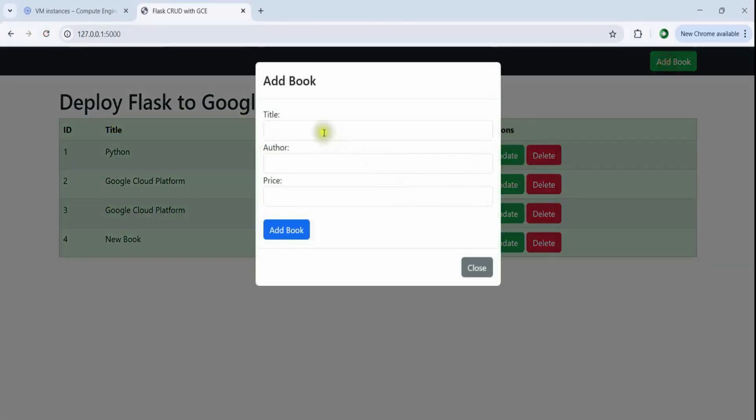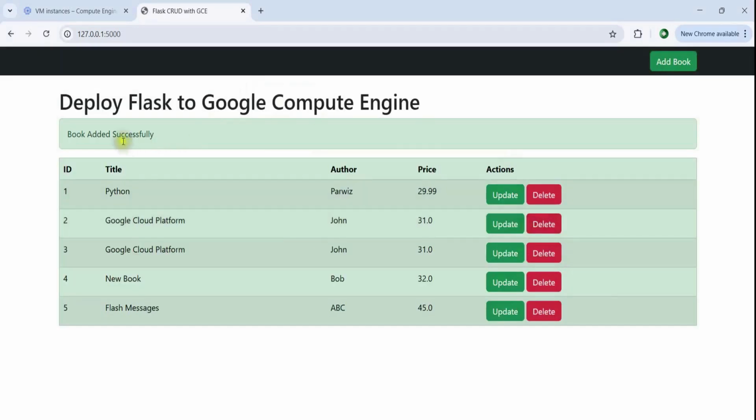And if I add another book, so flash messages, author, we can give ABC, we can give a price, add book. Okay, so book added, and you can see that we have a flash message.